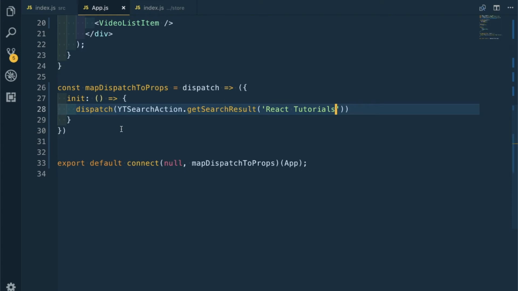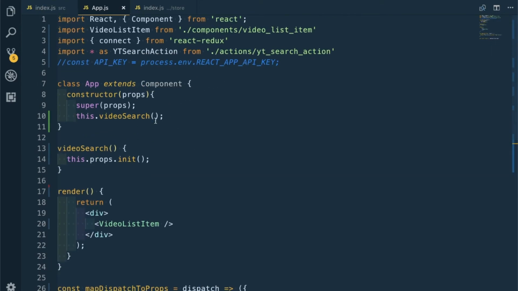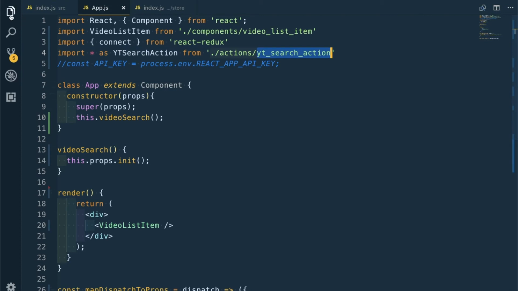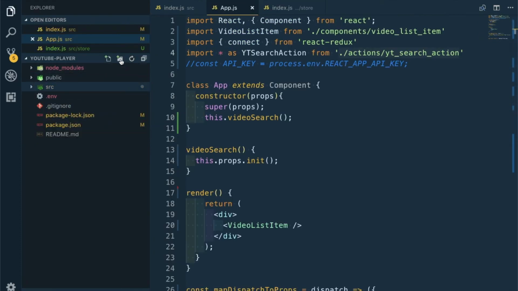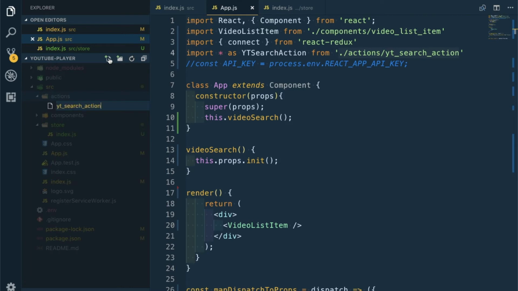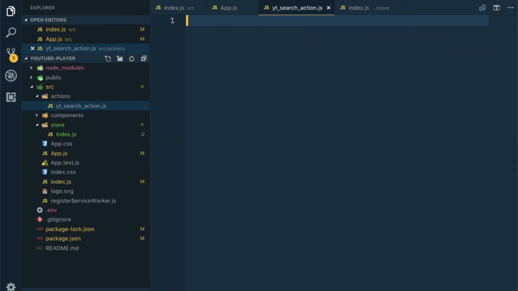Now what we have to do, we have to create an action creator. What an action creator does is, whatever we dispatch from the component, it will catch that thing. So this is one of the prime concepts of Redux. We will soon come to the next concept, which is reducer, but let's first create this action creator. It will again be in the source directory, and it will be known as actions. Inside this a file will be there, YT search action.js.